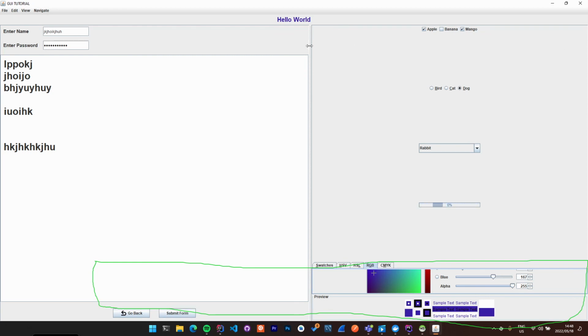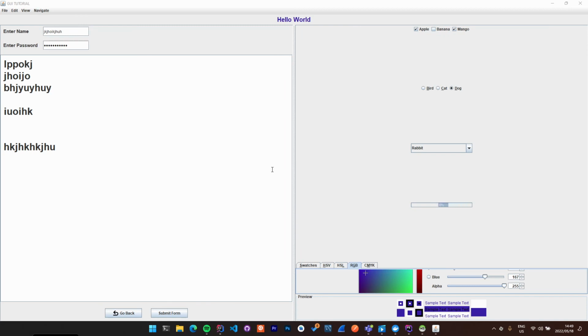Okay guys, so that's it for this tutorial. In the next tutorial, we'll be working on a real world project where we will use all the components that I have just showed you here.